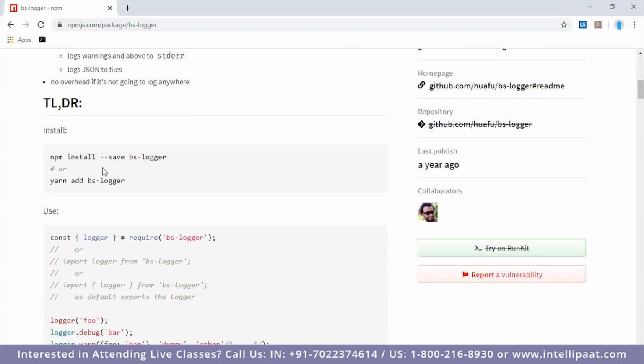As you can see, npm install --save bs-logger. You could leave this --save option if you don't wish to include it. It's done by default. Or you could use the yarn package manager that is created by Facebook. So if you find npm is a little slower for your taste, you could use the yarn package manager as well. But for our purposes, npm install would work just fine.